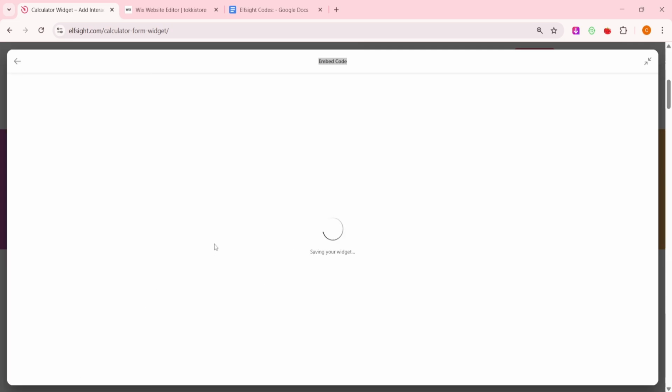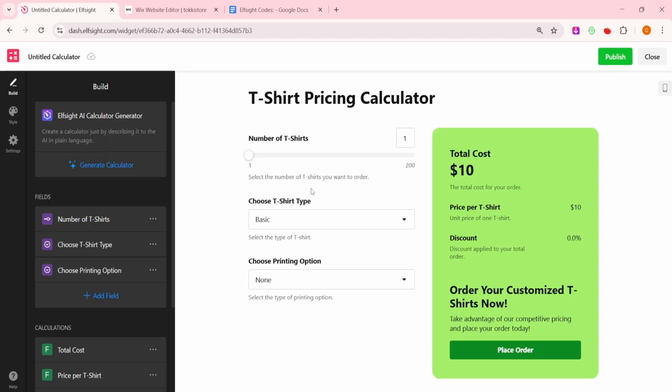From here, your screen will open up in a new window where you'll need to either sign up or log into ElfSite. Once you've done that, you should end up on a similar page as to what I'm showing on my screen. This is essentially the exact same template builder, so if you're done customizing your design, just go up to the top right corner and click this green Publish button.